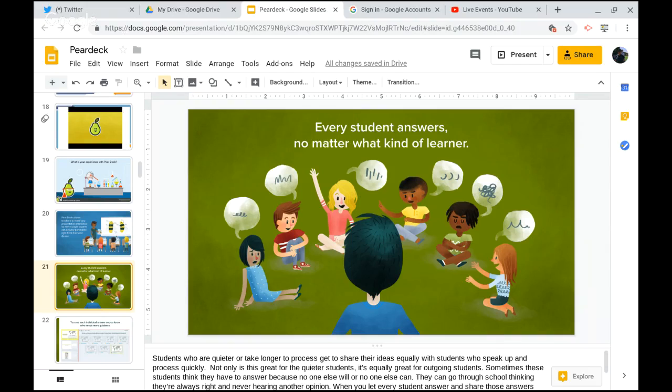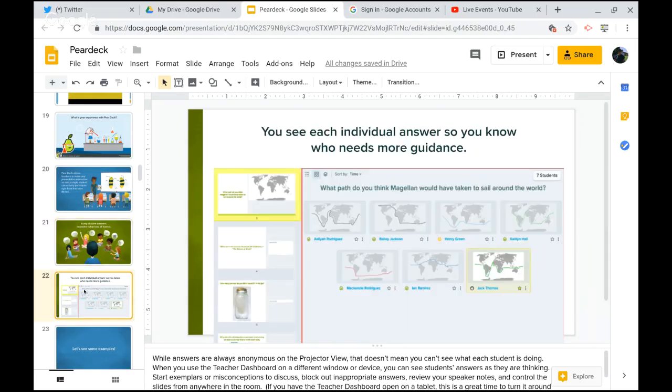Sometimes students think they have to answer because nobody else will or no one else can. They go through school thinking they're always right and never hearing another opinion. And that's the advantage for students that are usually the ones always speaking up in class, because now instead of just hearing people similar to them, they're hearing all students that usually don't speak up in class, and hearing different viewpoints, which is really important.